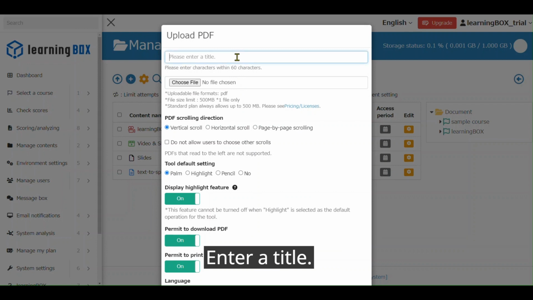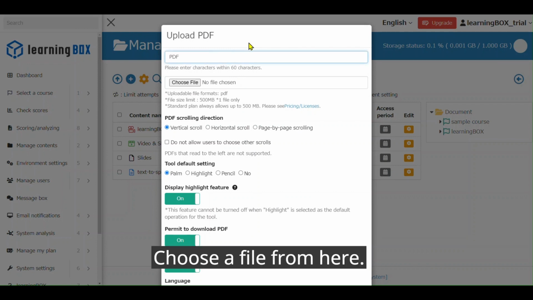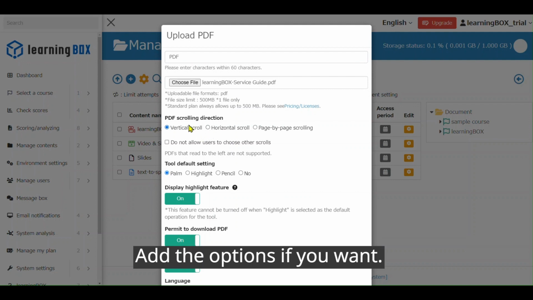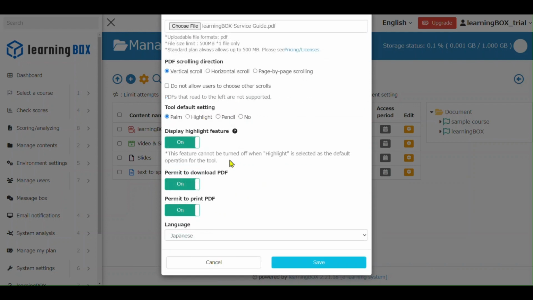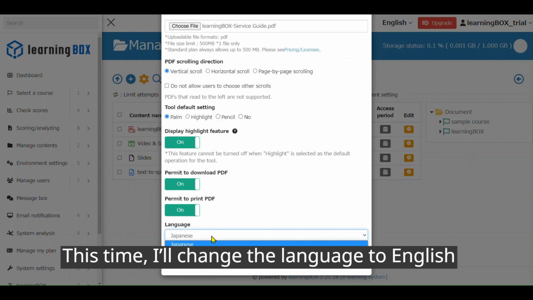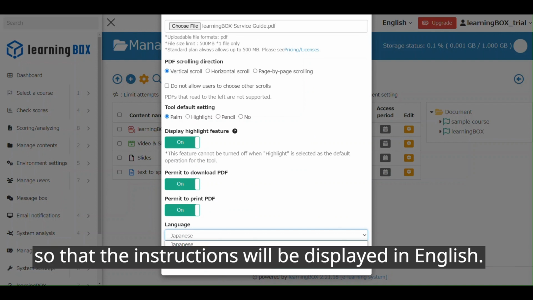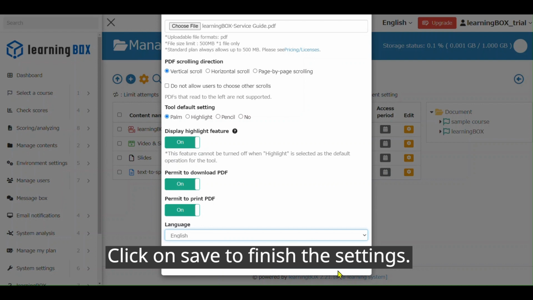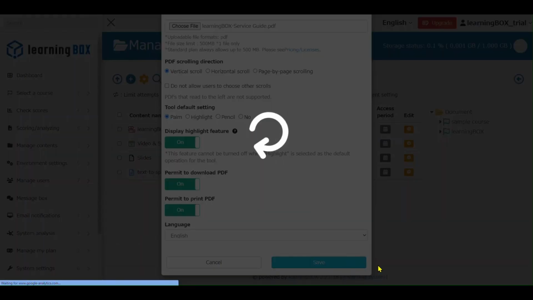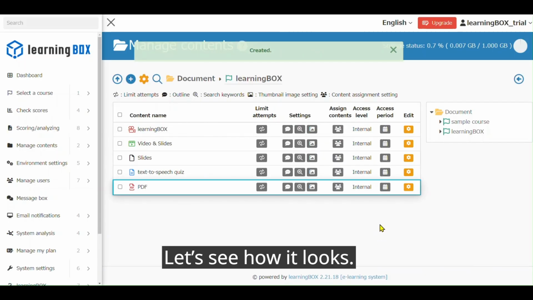Enter a title. Choose a file from here. Add the options if you want. This time, I'll change the language to English so that the instructions will be displayed in English. Click on Save to finish the settings. Let's see how it looks.